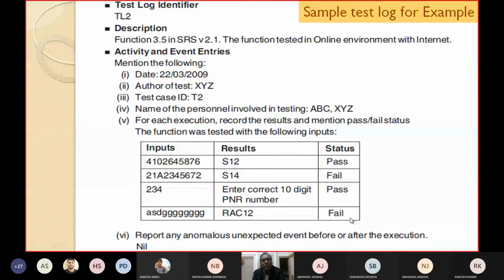So in this way, for each execution, for each input, write down the result and what the status is after executing the test case. Then, if any anomalous, unexpected behavior or event occurred either before or after the test case execution, you write it down. Here we have not observed anything else, so nil. In this way, we have prepared the sample test log by writing its corresponding log identifier, then description and the activities.